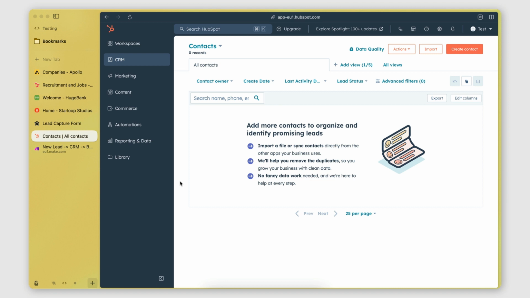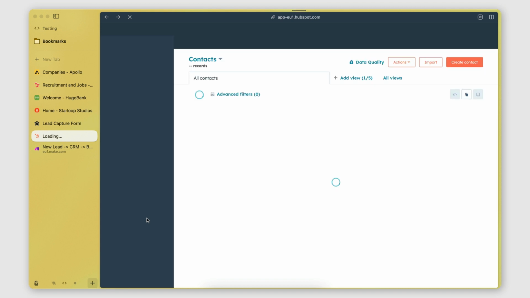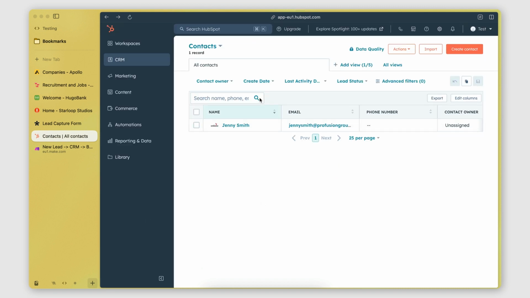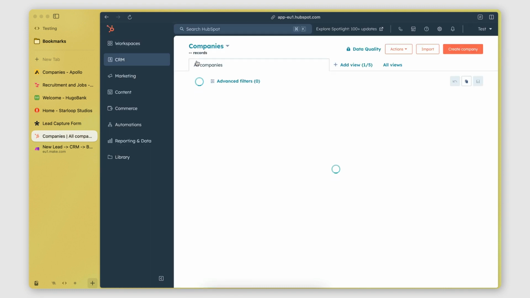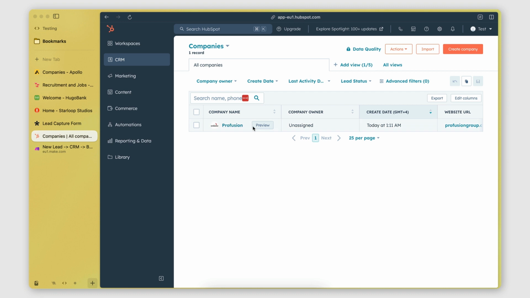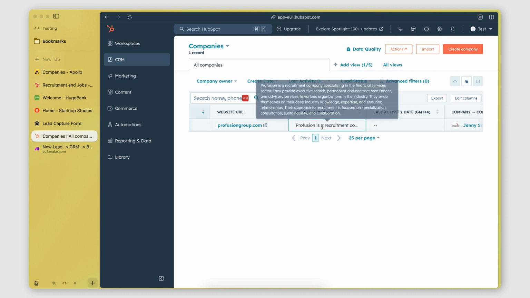And now if I go to my CRM, I'm going to give it a few seconds for the automation to be executed. I'm going to go ahead and reload the page. There's the contact has been created. And then if I go to companies, here's the company record. And then if I go to the right here, there's a website summary field.